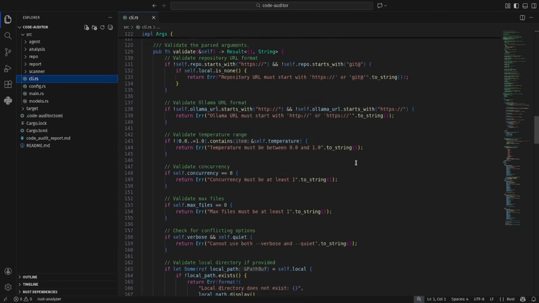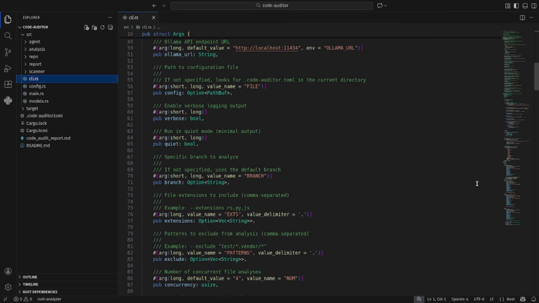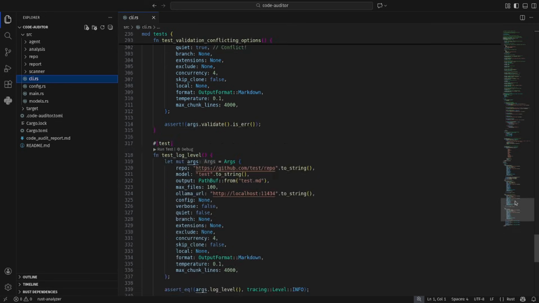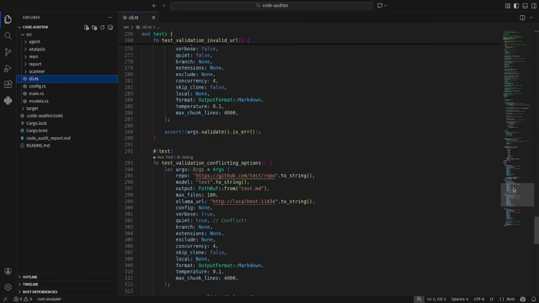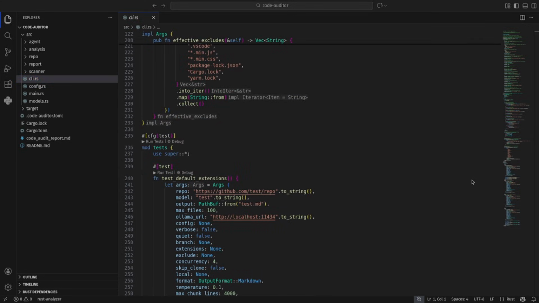Every module has tests. We test that default extensions contain common languages. We test that invalid URLs fail validation. We test that conflicting options get caught. We test that log levels are selected correctly. Run cargo test to verify everything works. Tests are your safety net.